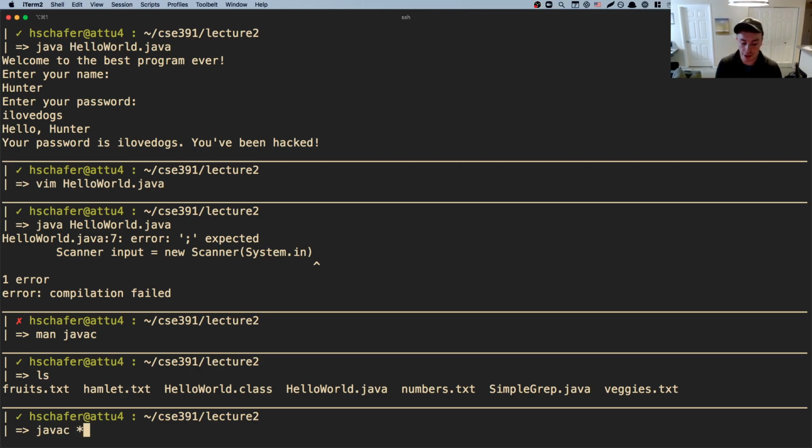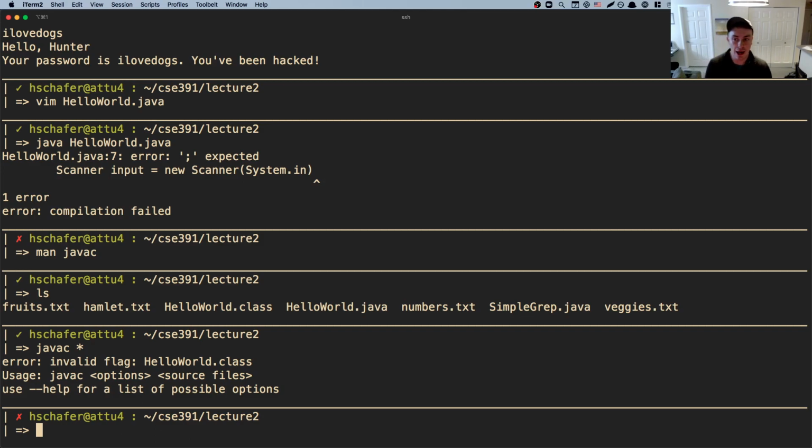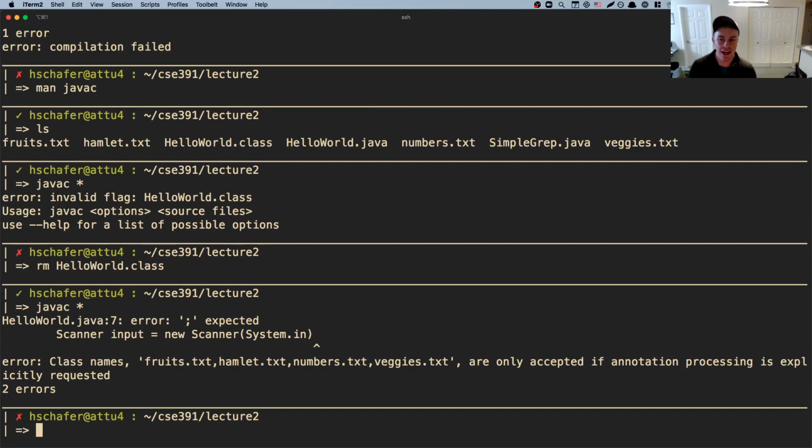Now this is not going to work. If I hit enter, it says, hey, some of these files that you passed in here can't be compiled. Like it turns out it tried to pass in that hello world.class that was there before. That's a bit confusing, so let me remove that and try that again. It says, hey, there's all these like fruits.txt and hamlet.txt. Those aren't Java files. I don't know what to do with those.